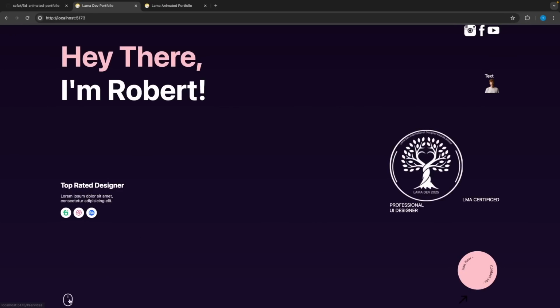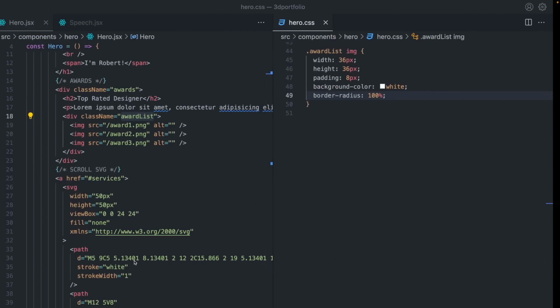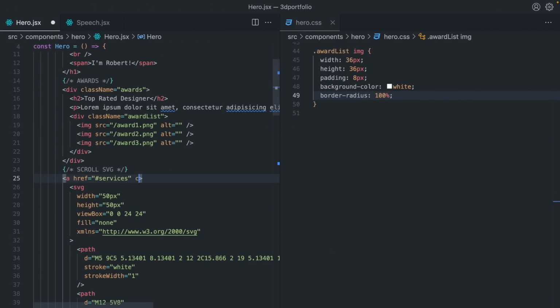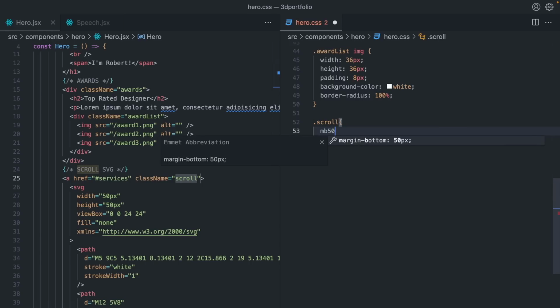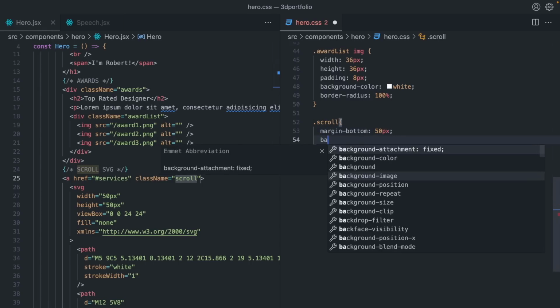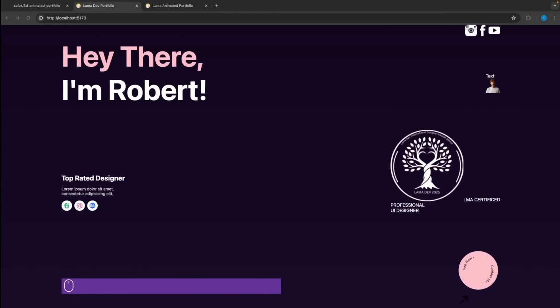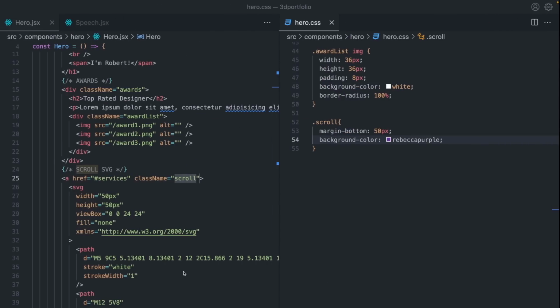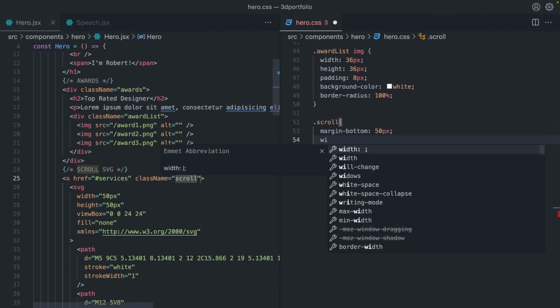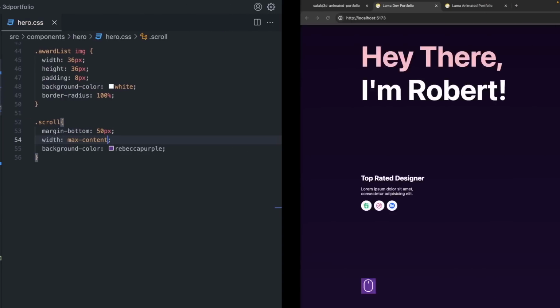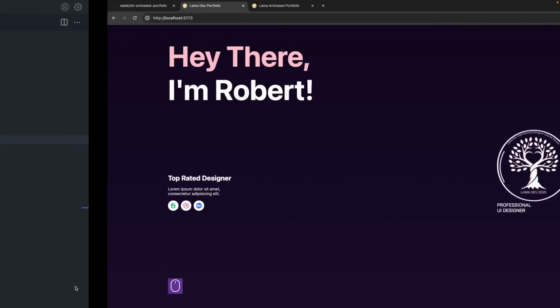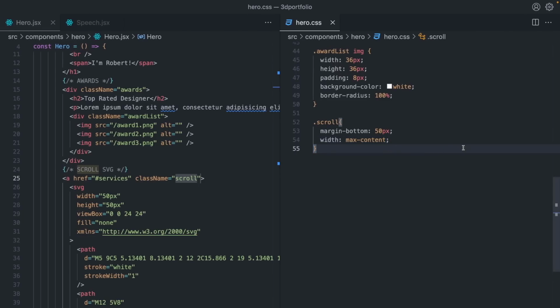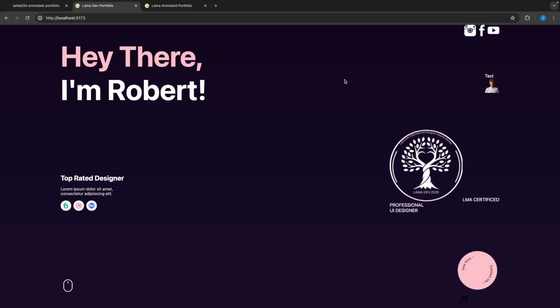What about this SVG? Again, I'm going to give a margin. Firstly, let's give a class name. It's going to be scroll. Let's use it here. Margin. And let me show you something. I'm going to give a background. And as you can see, it contains the entire left section. To prevent this, I'll say width, max-content. So it's going to end here. Okay, I'm going to remove this. And we finished our left section.